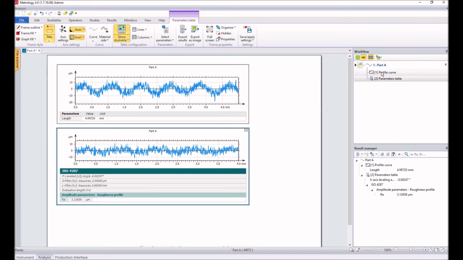Looking at the workflow, you can see we've got an additional step at the bottom here that's just been done, which shows that we've done some parameter calculations. In the results manager, it has listed that we've done the Ra calculation there.